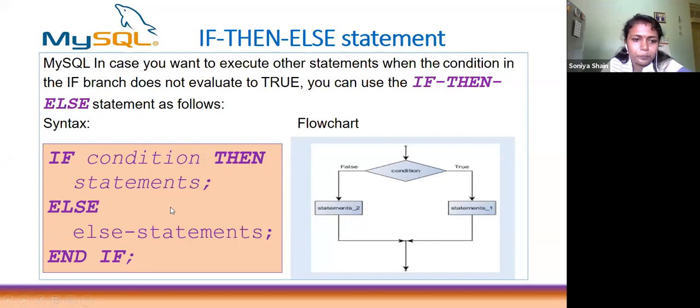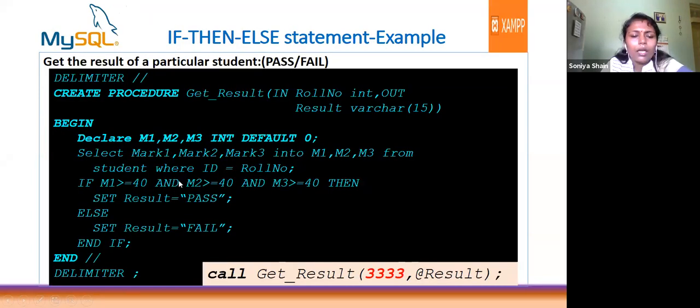Okay. Then the same thing here, we can go for pass and fail. What difference we can see is that in the previous case where it came null, it has to become fail. That's the only difference. The same program: if M1 greater than or equal to 40 and M2 greater than or equal to 40 and M3 greater than or equal to 40, then set result equals pass, else set result equals fail. So give importance to the syntax.